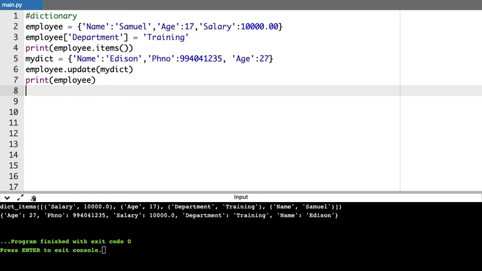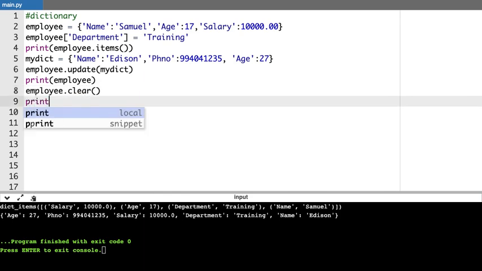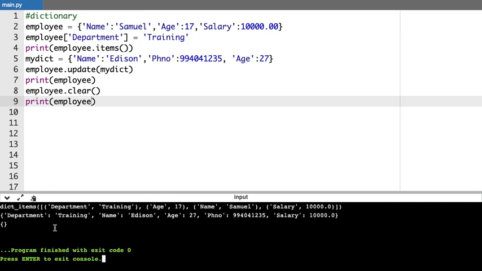Now we have one more method called clear. I'll say employee dot clear, and then say print employee, and let me run this code. You can see it's printing an empty dictionary.